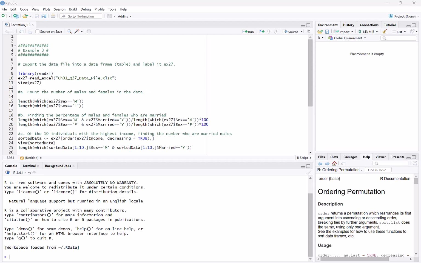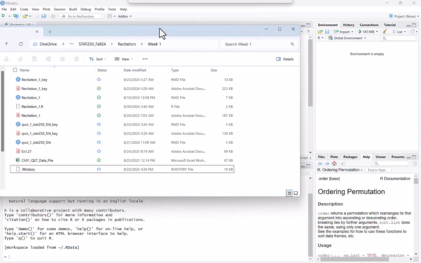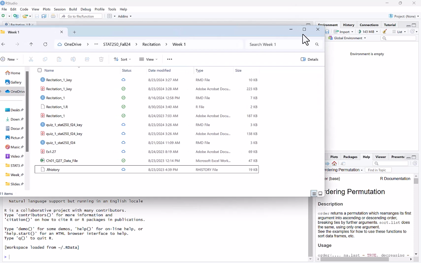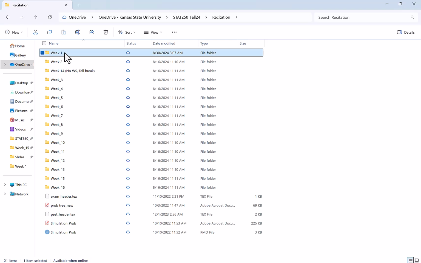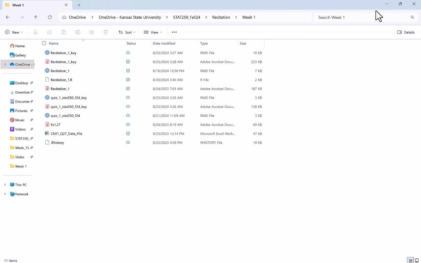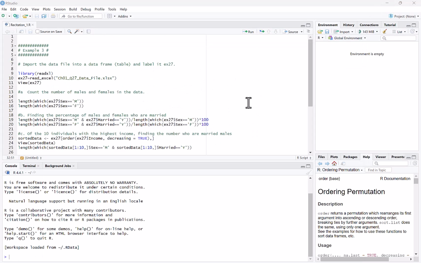I would also suggest you create a folder like I'm doing here, and save all the files, especially the data set and also the R code, in the same folder. For example, I put it as recitation and week 1. Okay, right here. Now let's walk through the code one by one.